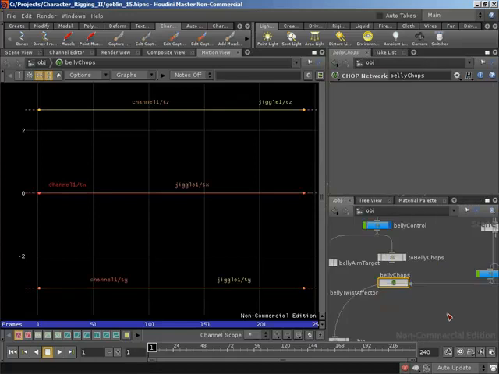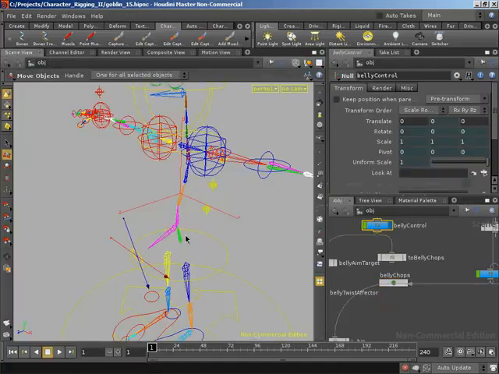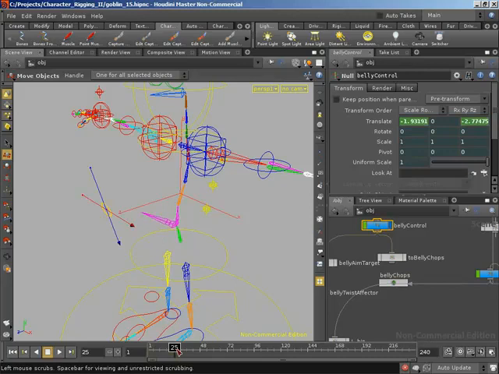But we can jump back up to the object level. I'm going to apply some very primitive animation to our belly control. So I'm going to key that at frame 1 in its default location, then move forward a few frames and just move that off from that location. Move forward a few more frames and just give that another position. So we have some very primitive animation going on.